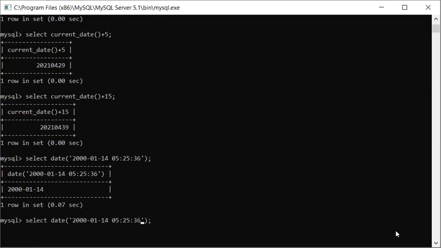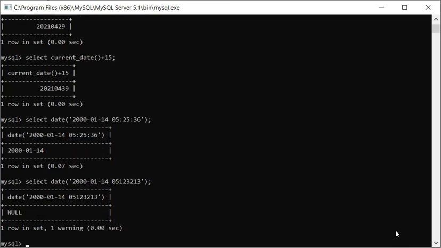If we give something different, for example, if I write something like this, you can see it is not working. It means it is compulsory that the date and time must be in the proper format. It's not that it is going to work with any type of information. No, you have to pass the proper information, then only it will work. Otherwise it will give you null as an answer.